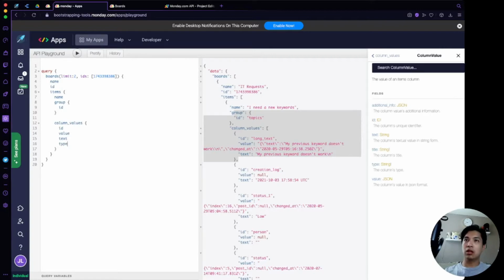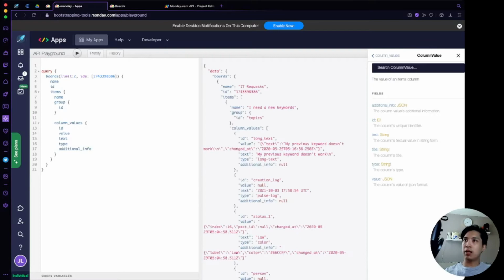And we also have additional info. So let's put that in as well and see what we get back. Additional info is null, which is fine. And then the type is long text, pulse log, color, and so on and so forth. But that's essentially how you're going to mess around with the graphical interface here.